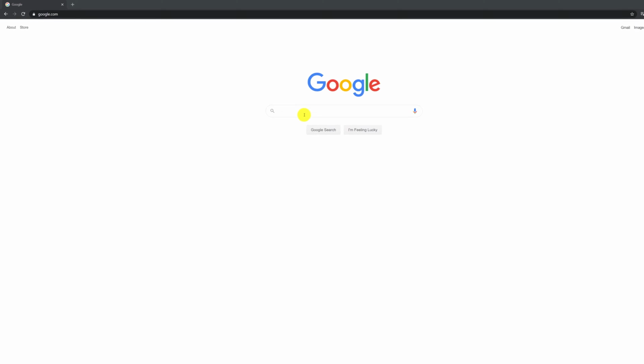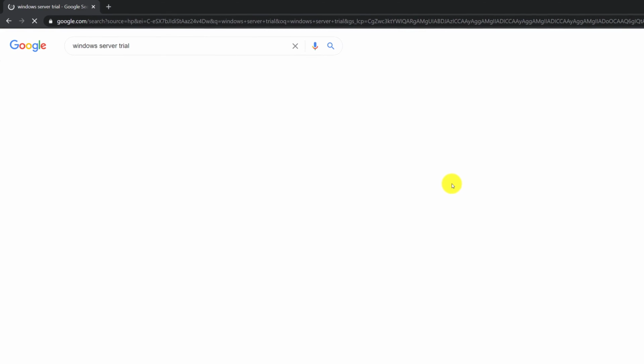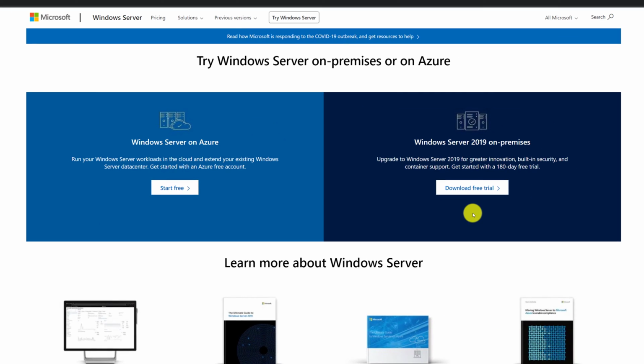To download Windows Server Trial in Google, all you need to do is type the keyword in Google and it will take you to the right place. Because we're trying to download and install on the desktop, this is considered on-premises option and we need to click Download Free Trial option that's relevant to that option.